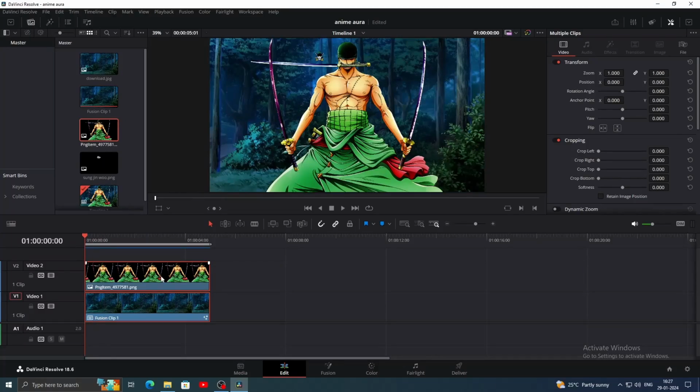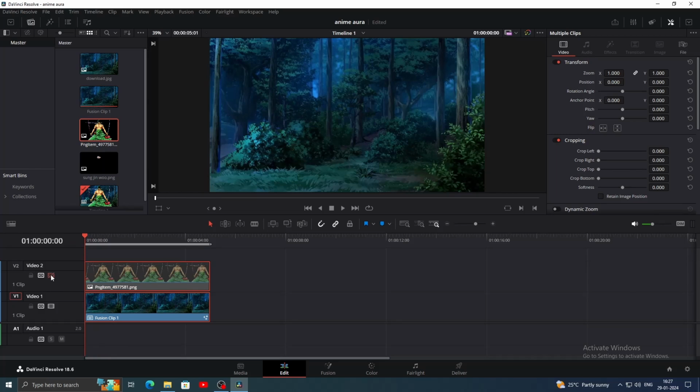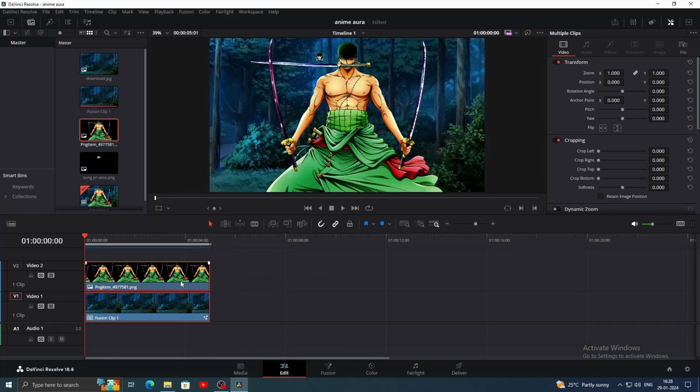So you want to make anime aura just like this. You are in the right place, keep watching. I am just using an image, but the process is exactly the same for a video clip. You just need to erase the background. If you don't know how to do that, check out my anime character glow or sky replacement video.